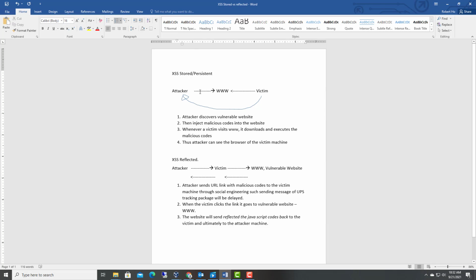Okay. So the attacker finds a vulnerable website, and then whenever a victim visits the www, it automatically sends the info to the attacker machine, because in the web server or in www they have a malicious code. All right. So this is cross-site scripting stored.